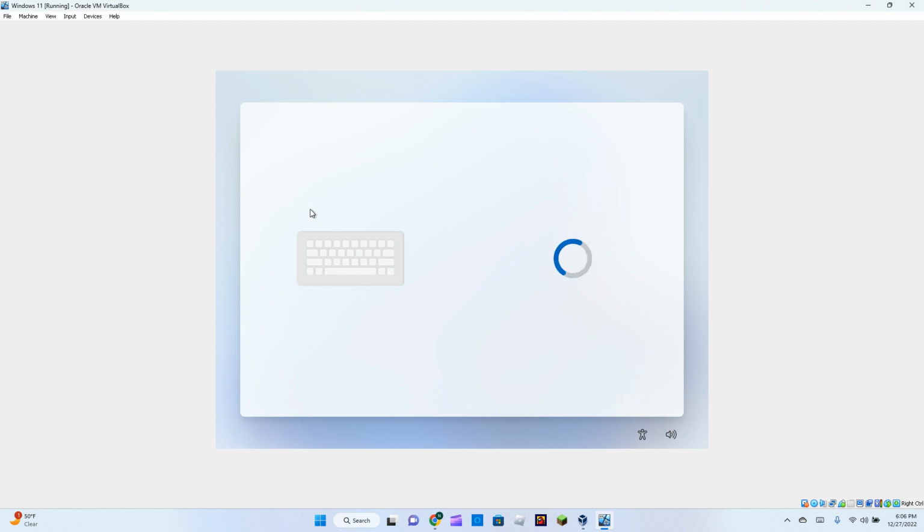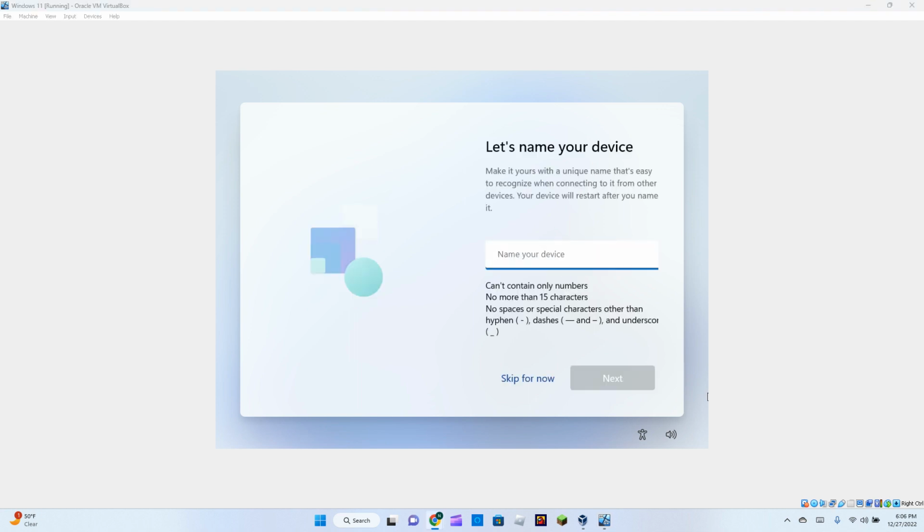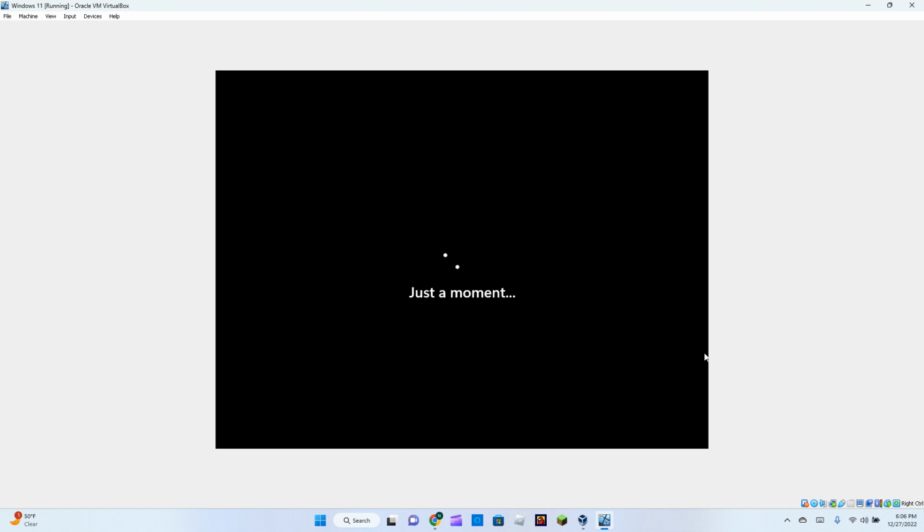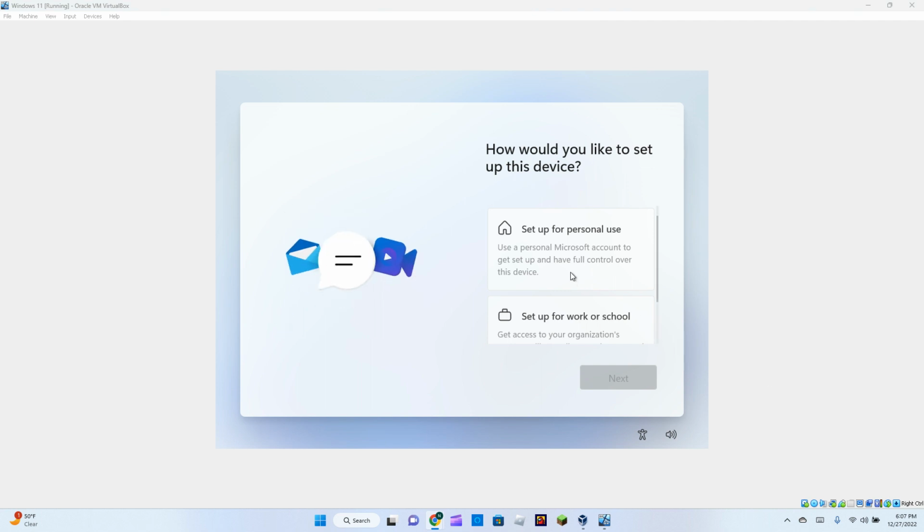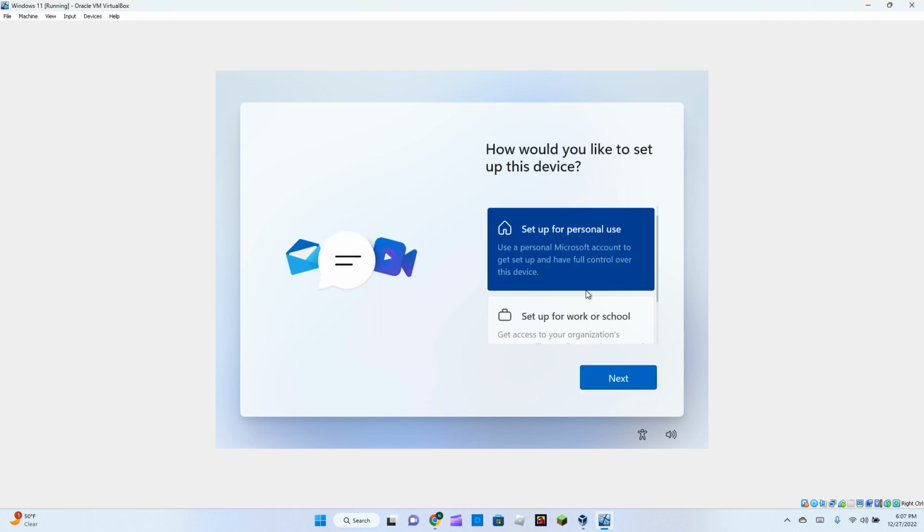So once we're done, we go ahead and wait for this. It's gonna check for updates. Okay, so we're gonna name our device. You can either skip it, but I'm just gonna name it VMPC. Click next. Once we're done, we're gonna click set up for personal use.